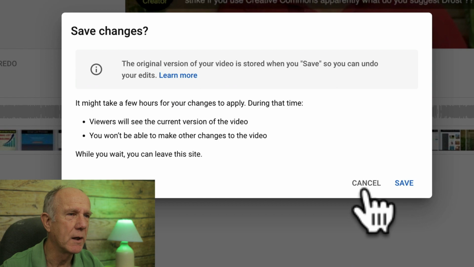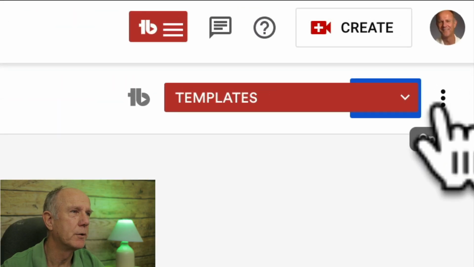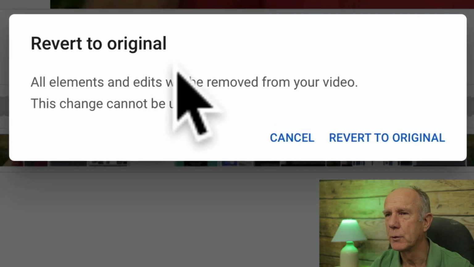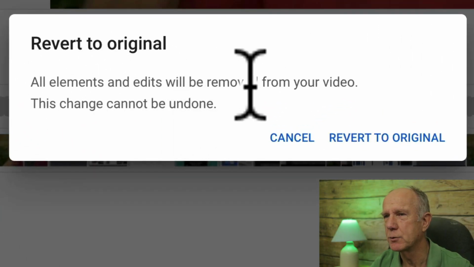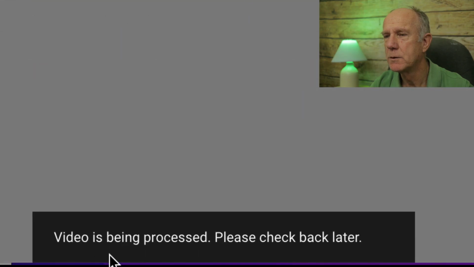If you made a mistake, you can just click Cancel. Then you can just click Undo, or you can click the three dots and go Revert to the Original. Click Revert to the Original. It says all elements and edits will be removed from your video. This change cannot be undone. It says video is being processed.